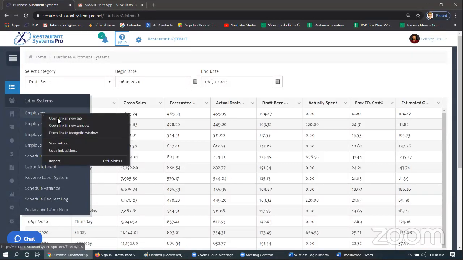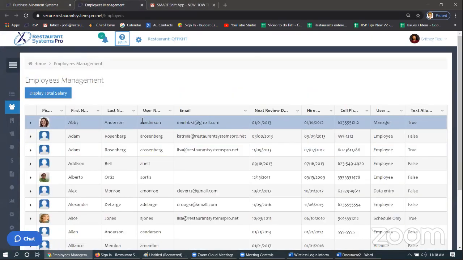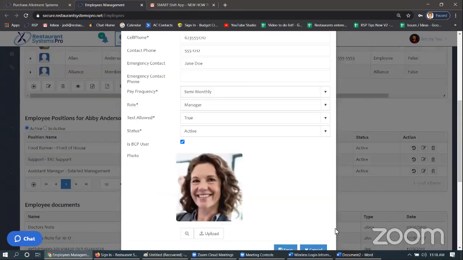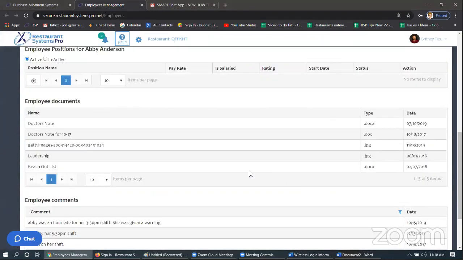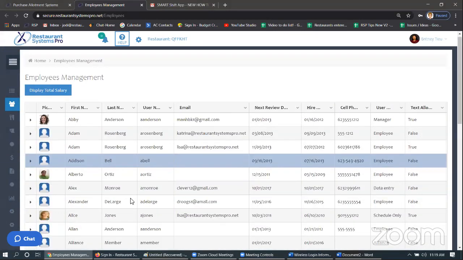So you go to employees, under labor systems, and let's just say Abby Anderson. I double click on Abby. From there, there's her username. You can adjust it from here. And then if you don't know the password, you just have to reset it. It's going to be blank when you open it up. So what you have to do is type in, let's just say the standard Abby 1 exclamation point with a capital A. Save that. And then that will actually reset her password for you. And you can reset the username from there as well. So that's all you have to do.